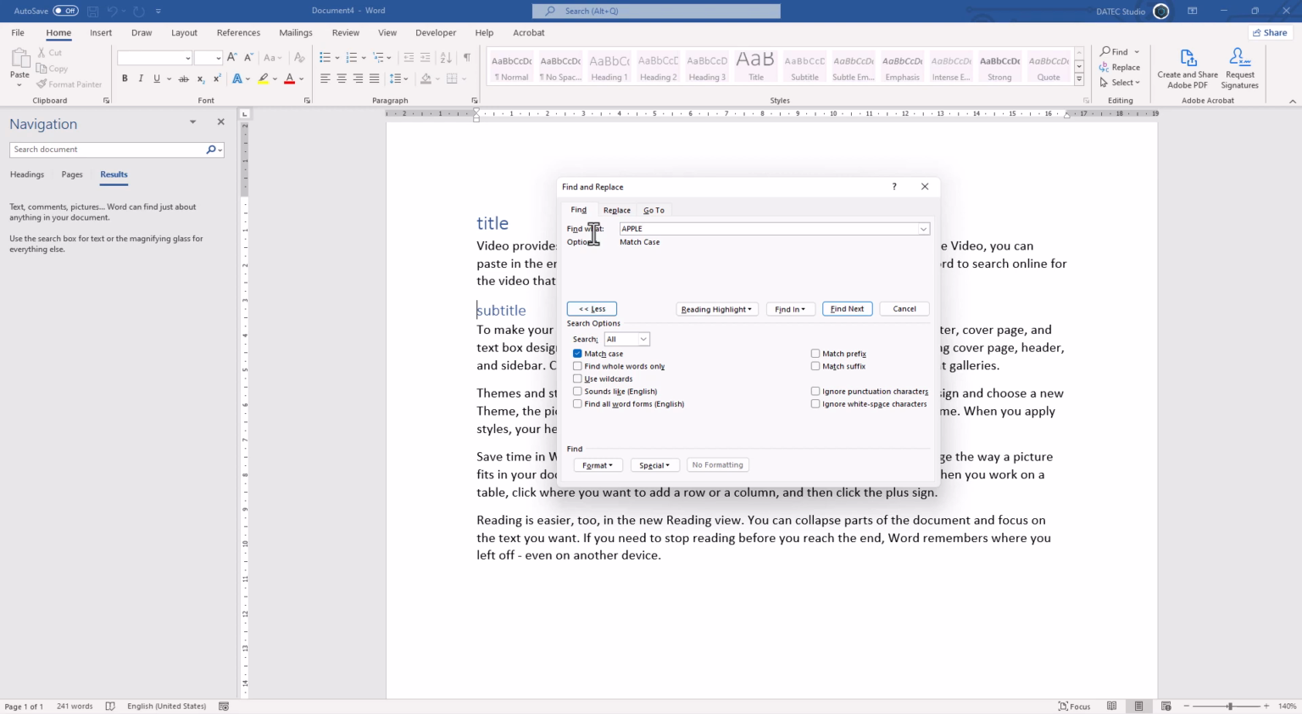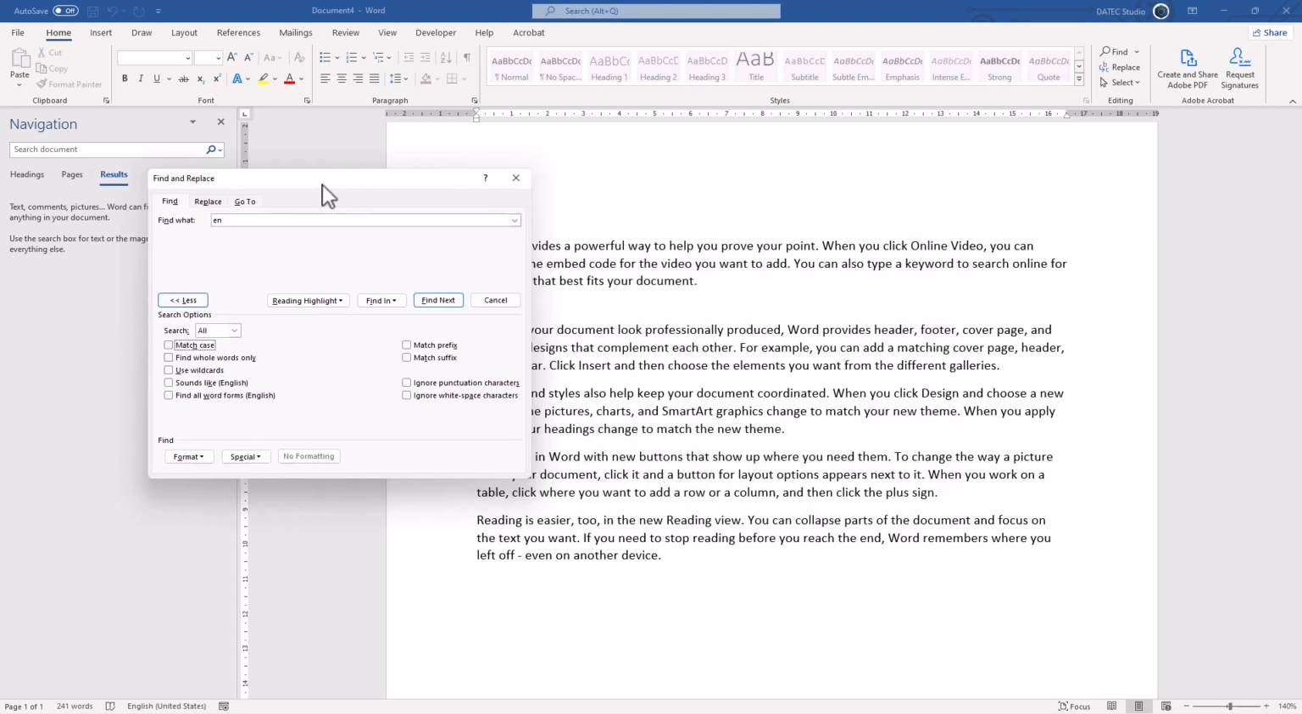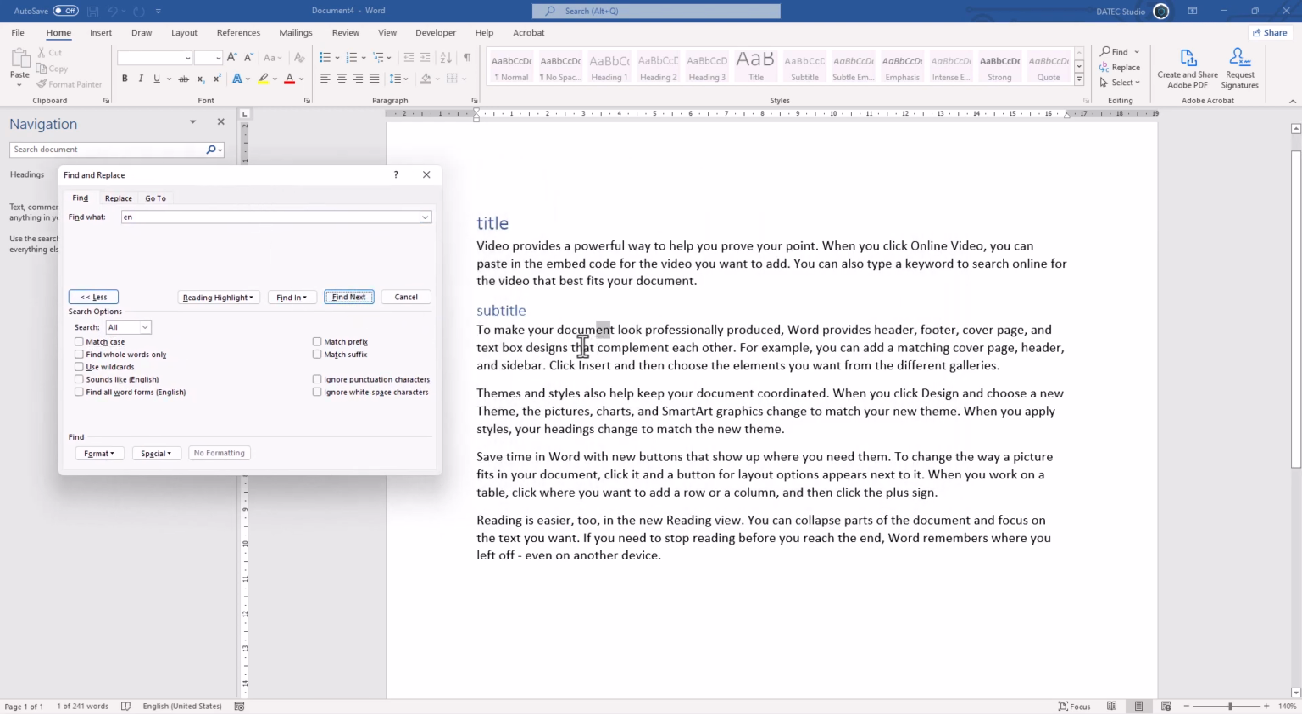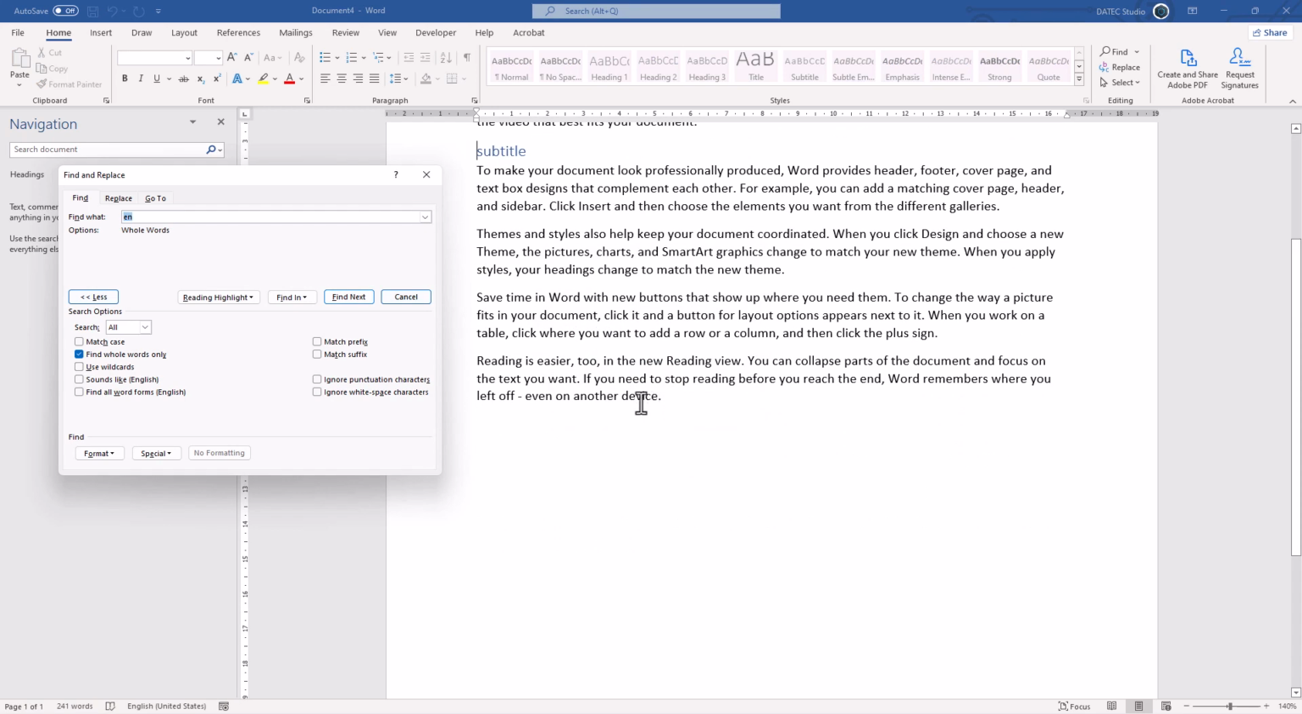So the case, whether it's uppercase or lowercase, and find whole words only. If I type something like "en", allow me to disable match case, that's going to find everything that includes "en", like document, like complement, etc. But if I enable find whole words only, it's only looking for "en", and there are no words such as "en" in this document.